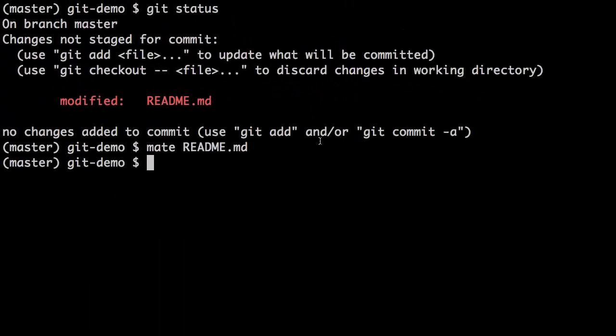Now what I want to do is discard my changes that are in my working directory. So I'm going to follow the advice. I'm going to use the git checkout command as described up here in my git status command. So I'm going to type git checkout -- and then the file name. So readme.md. I'm going to press enter.